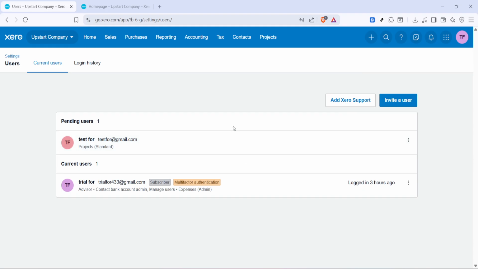That's it. You've invited a new user to your Xero organization with the right details and the right permissions to get them up and running safely.